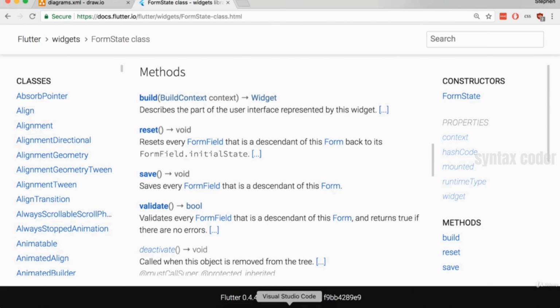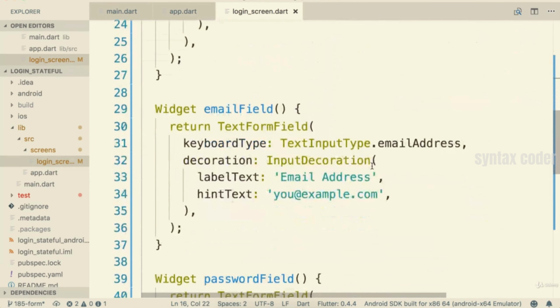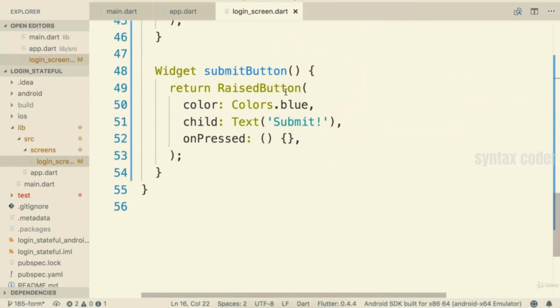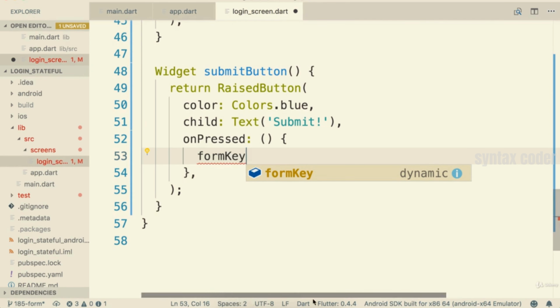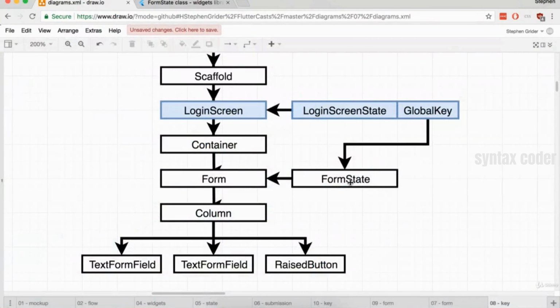So I'm going to go to my callback on the submit button. Here's the submit button. Here's where we create the raised button widget. And here's the onPressed callback. Whenever this gets pressed, I'm going to attempt to reference the form state instance and call the reset method on it. To do so, I'm going to reference first the FormKey, which is going to give us a reference to the form state instance that is created to back up or represent our form on the screen.